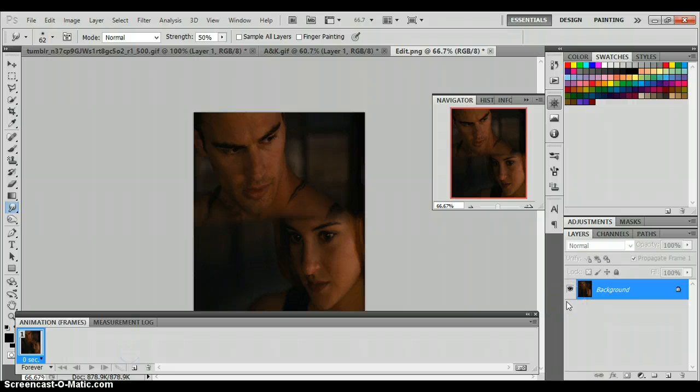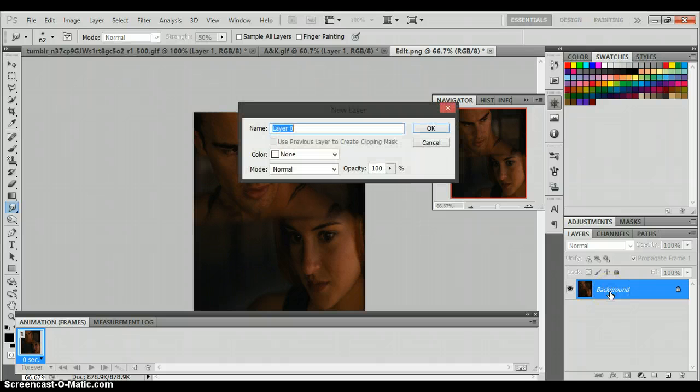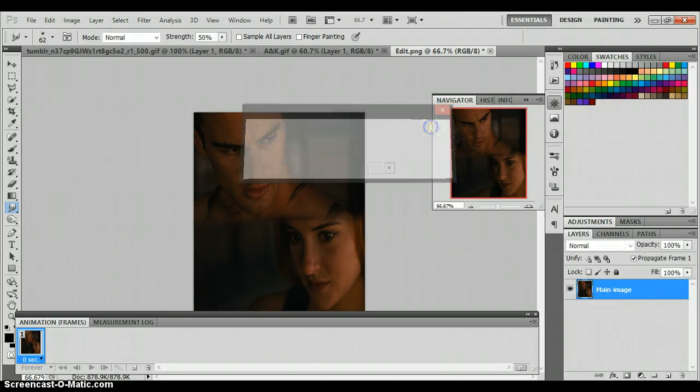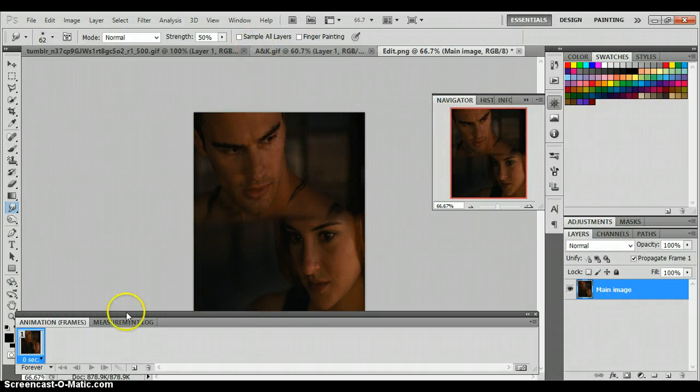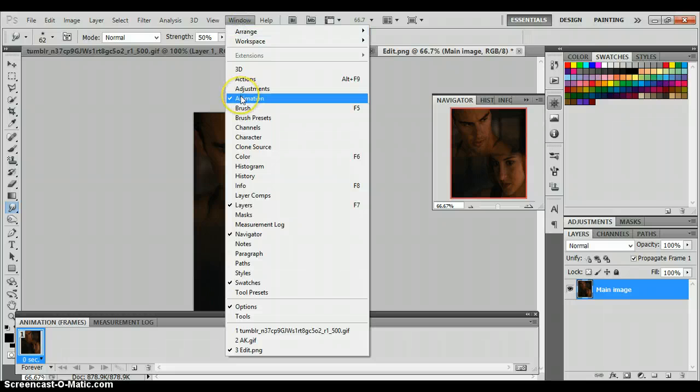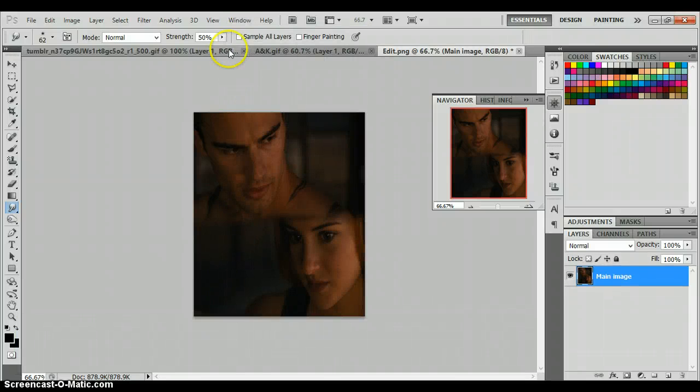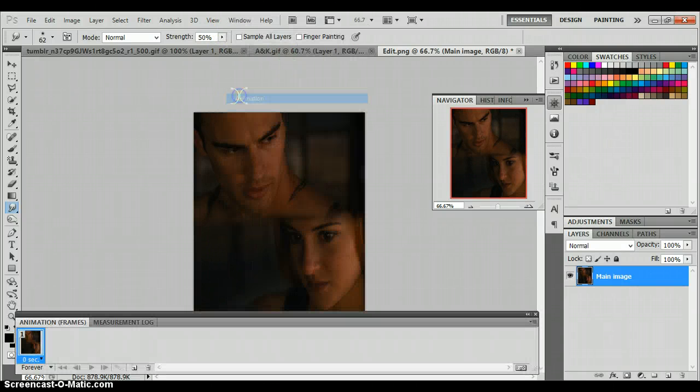When you open an image, it doesn't matter, you're going to see that the background is like that. So you want to double click on it and make it a layer. Let's name this main image. Click OK. Also, you want to make sure this animation window down here is open. To do that, go to Window and make sure the animation window is checked, because if not, you can't see what you're doing. So let's go back to Window and check Animation.